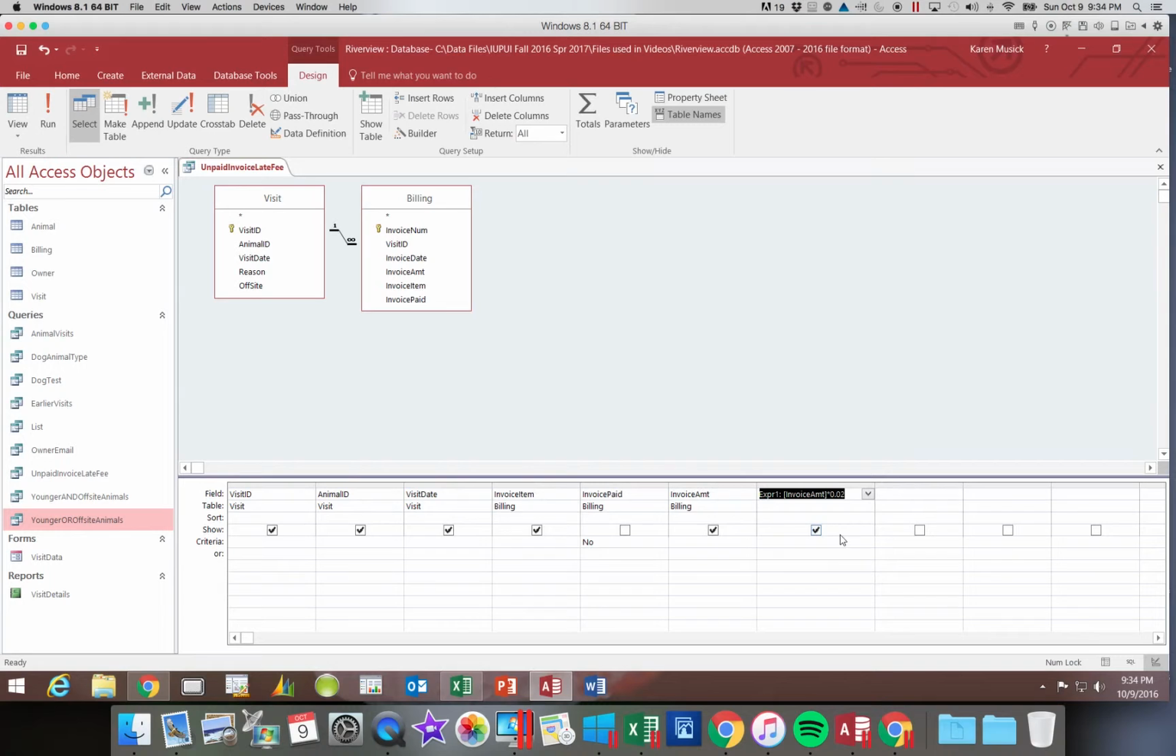I'm going to enlarge this so you can see it a little bit better. If you notice, the formula is invoice amount multiplied by 0.02. In front of it, it says Expr1. Expr1 is your field name. So if I want the field name to read late fee with no space, that is going to be my field name.